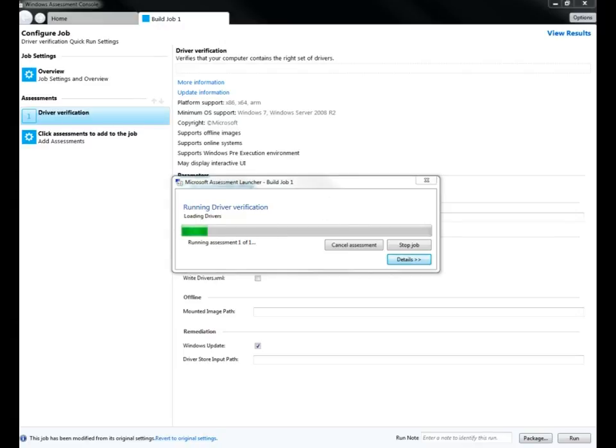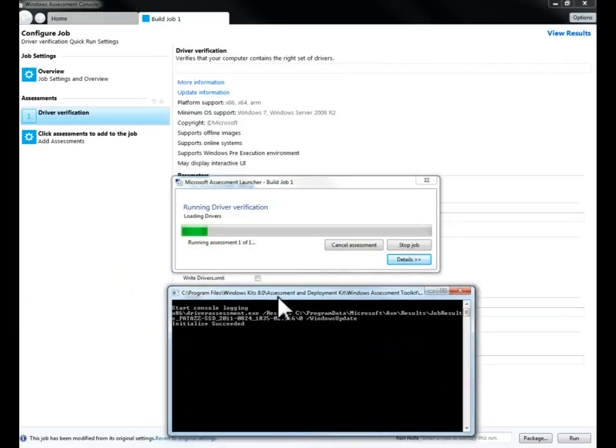Now, the assessment itself has just begun to run. Here's a command window. It is just a command line tool that is running, but we are actually getting information back from the assessment, giving a status on what's going on. That is shown in this GUI interface.